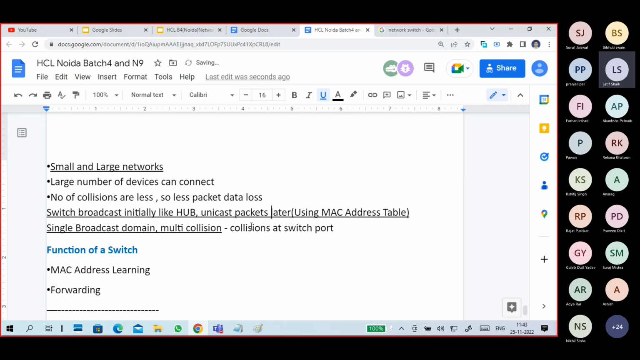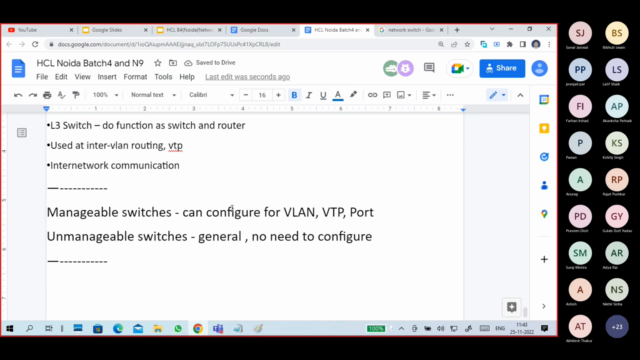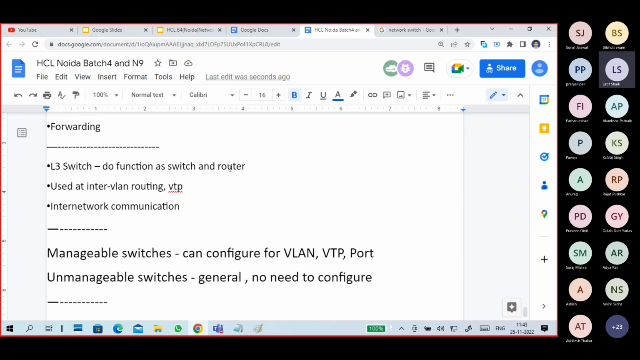Later, after creating the MAC address table, a switch is a single broadcast domain and multi-collision domain. It's a collision set port. And there are layer 3 switches also, guys. Do not ignore that point. If you don't tell it, also no problem, but don't ignore it.